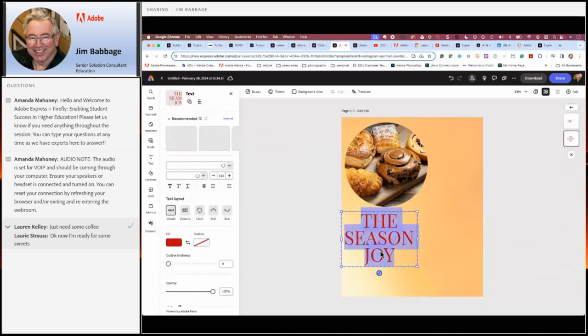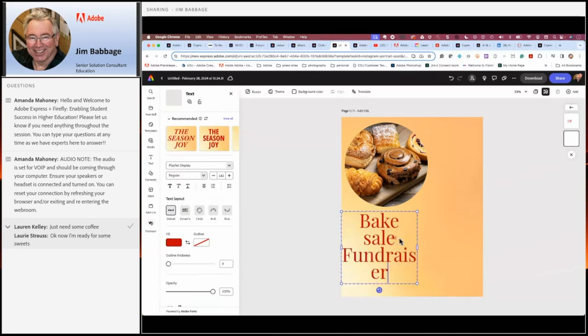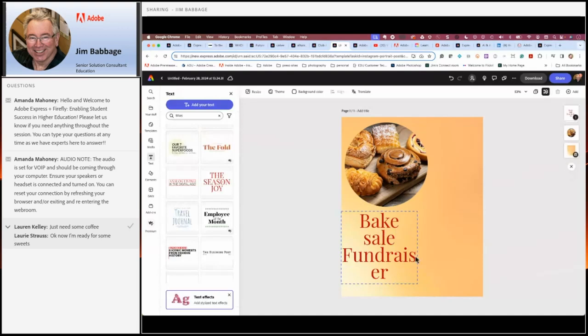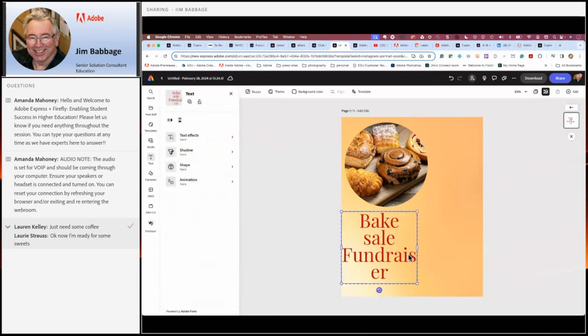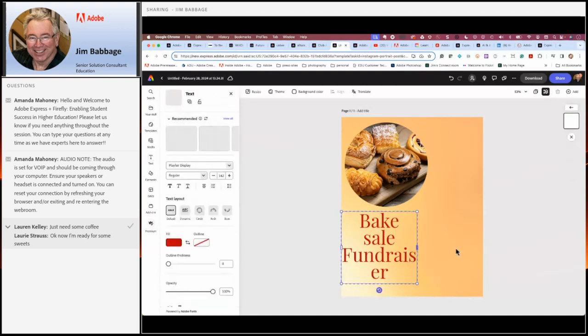And I'm going to change this to bake sale fundraiser. Whoops. And there we go. I've got a couple little pieces in here as well. So there's a little word there. I'm going to get rid of that by selecting it in our layers panel. And then I'm just going to grab this text, stretch it out.